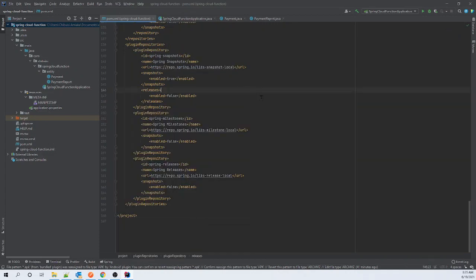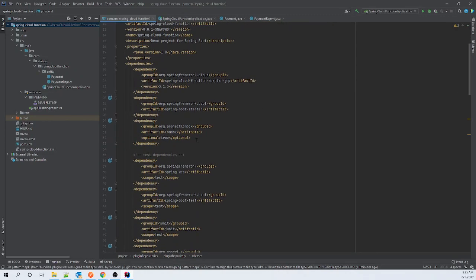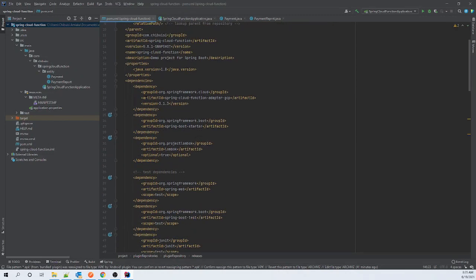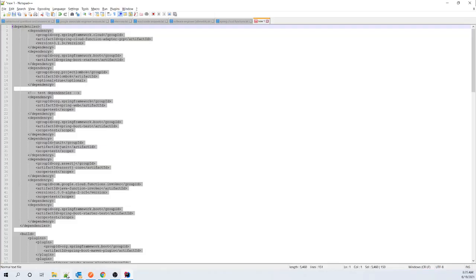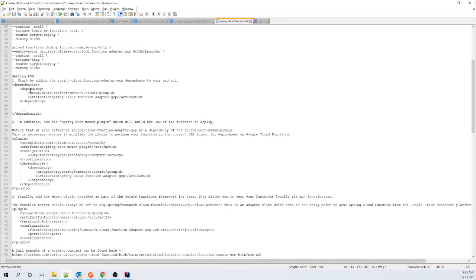Okay, so this is the correct setup so that our application can be formatted as a function. Here, what we've basically done is three things. Number one is the dependency, the function adapter GCP dependency, so that we can use the functions. Number one is this dependency, which we can use to write functions in our project.